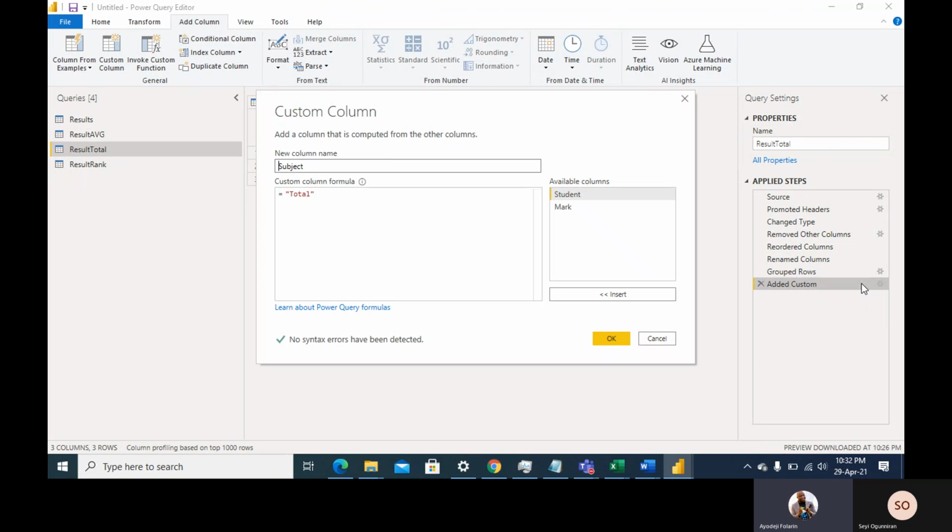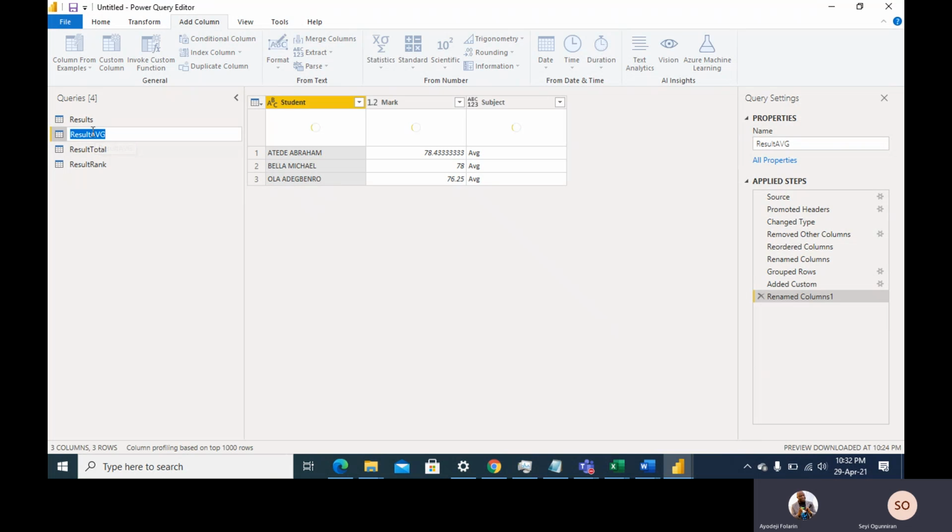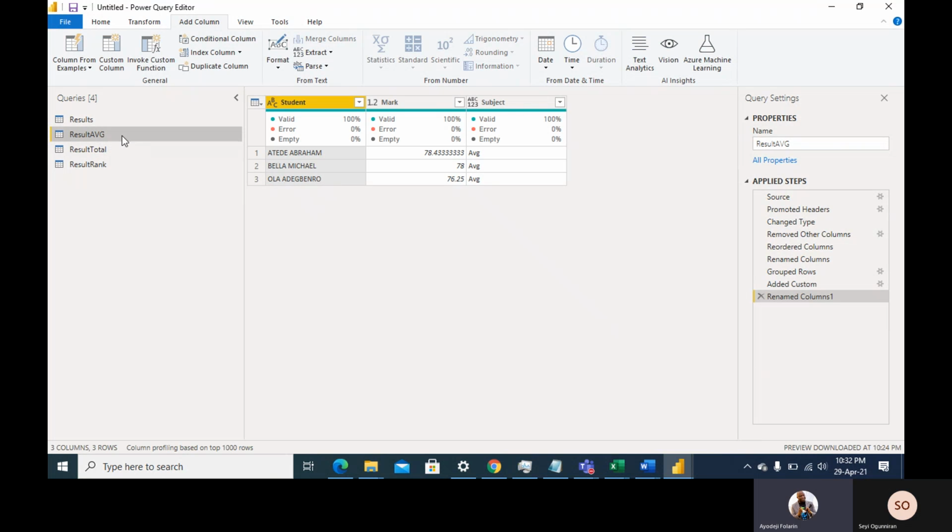So add 0 before the total. So you understand the reason why I'm doing that. 0 before the total. Click on OK. Oh, total, sorry. Okay, put 0 there. Good. But you do the same thing to average. Add 1 before the average. And add 2 before the rank.